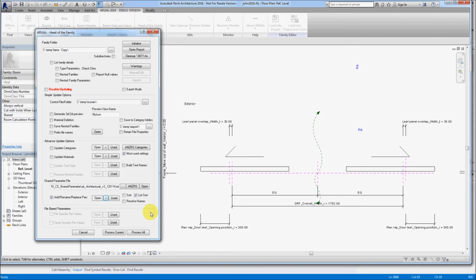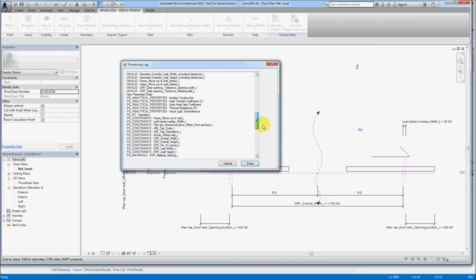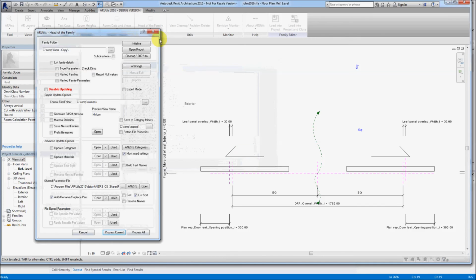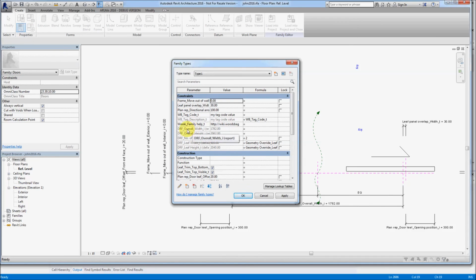So we've now got our control file done and the order of parameters that we require set. We'll just make sure that we've got add, rename, replace parameters ticked, and also that we've got list sort ticked. So if I now hit process current, we'll get our log information just explaining about what the order now is, and we'll say done. And as a final step, I'll go to look at those parameters, and you can see now that all of our DRF parameters appear after all the other constraint parameters.